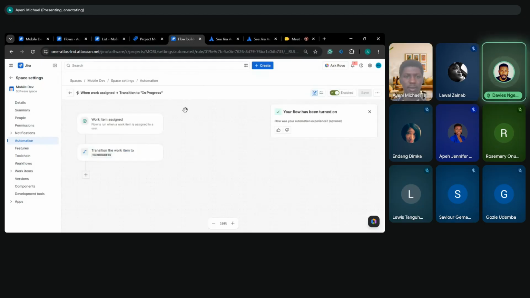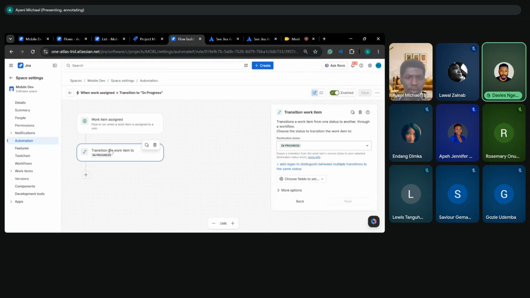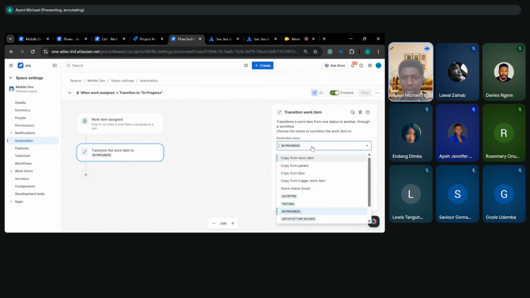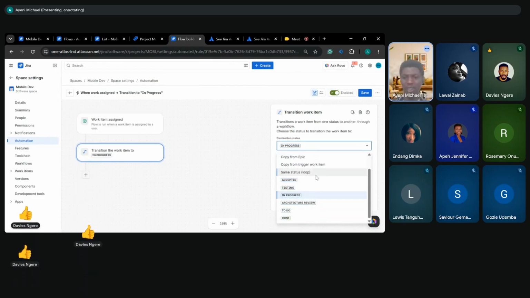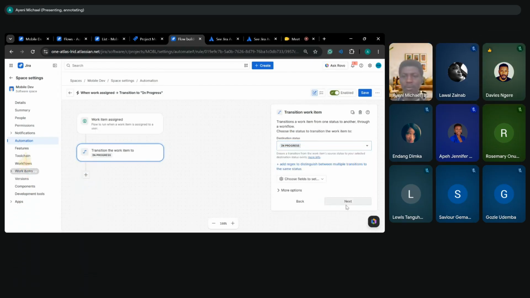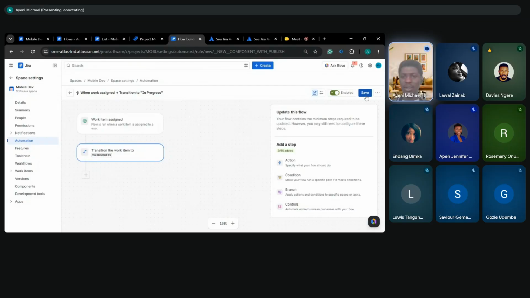Yes. Sorry, I missed the part where, after you added the transition work item action, how did you add in progress? Okay, so when you select the transition work item action, there's this field that says destination status. You click in that field, then you search in progress and select it. Okay. Thank you. Nice. So we'll save again.